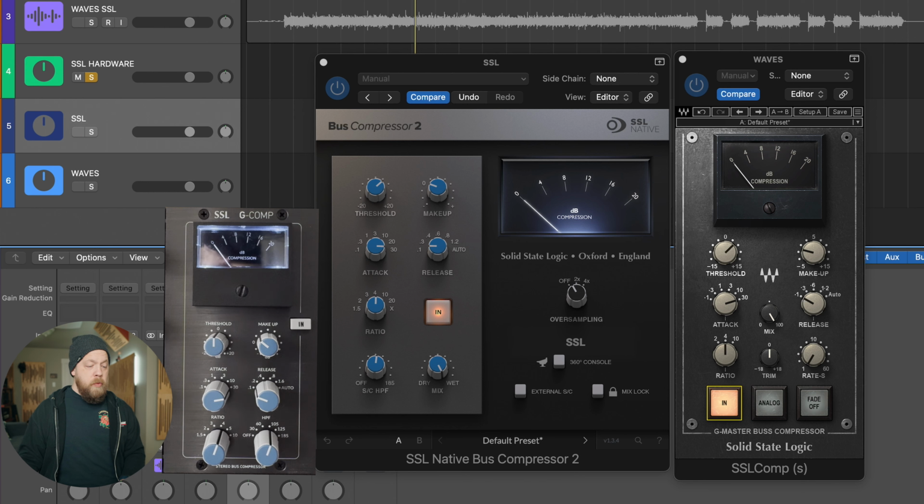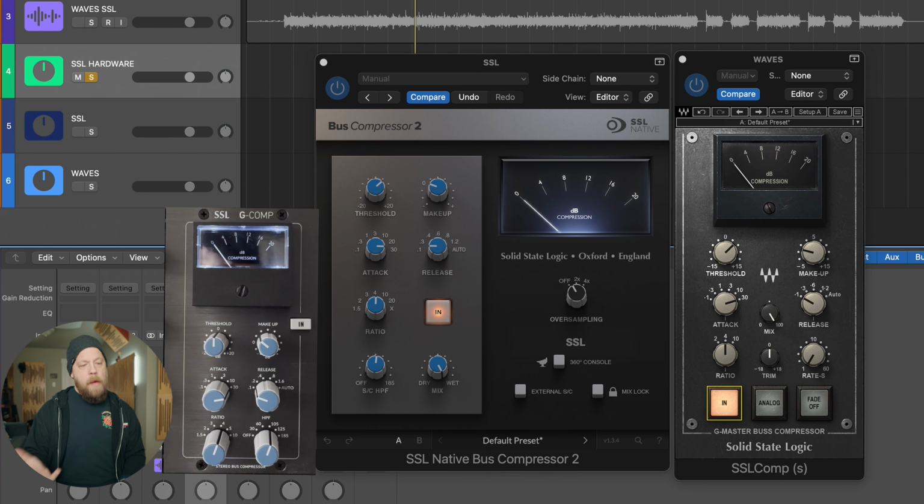So you will see me kind of bounce between all three of these. Now, a couple of things to note, getting these perfectly matched is basically impossible. I went by ear and I ran some sine waves and some different utilities through each of these to get them as close as I possibly can gain wise and gain reduction wise, as far as the makeup gain goes and the thresholds.